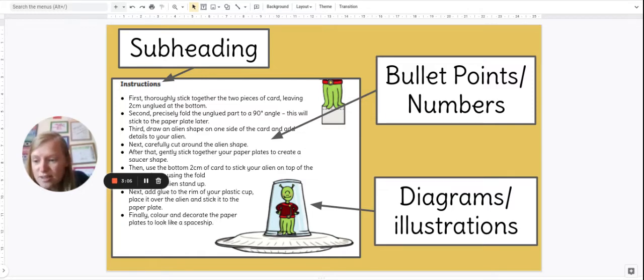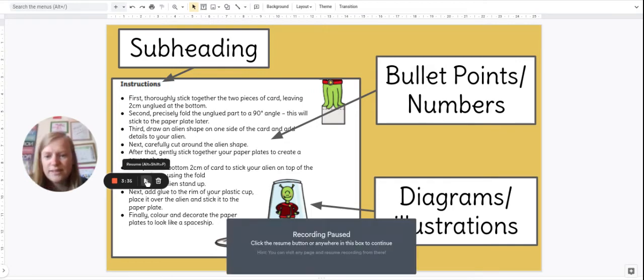And again, we see another subheading. And in this case, it says instructions. So this tells the reader very clearly that you're getting into the meat of the instructions. And this is the bit they need to read once they have checked that they have their ingredients or their equipment ready. We can see that these instructions are written in bullet points. You could use numbers if you prefer, and we also have some more diagrams and illustrations here so that the reader knows exactly what they're trying to achieve.